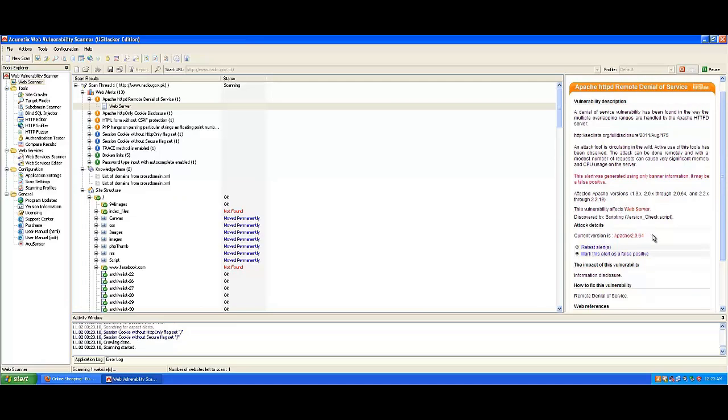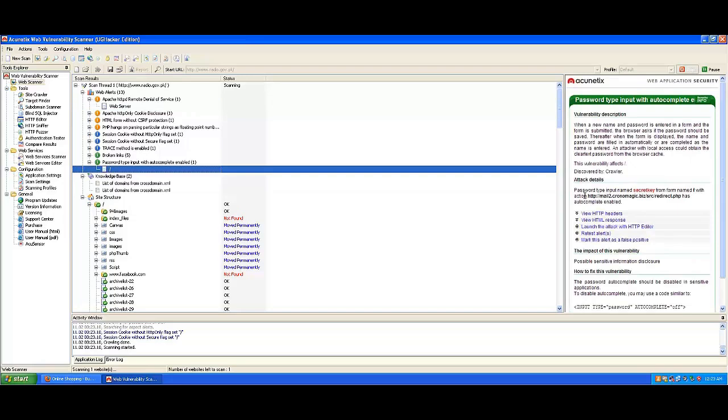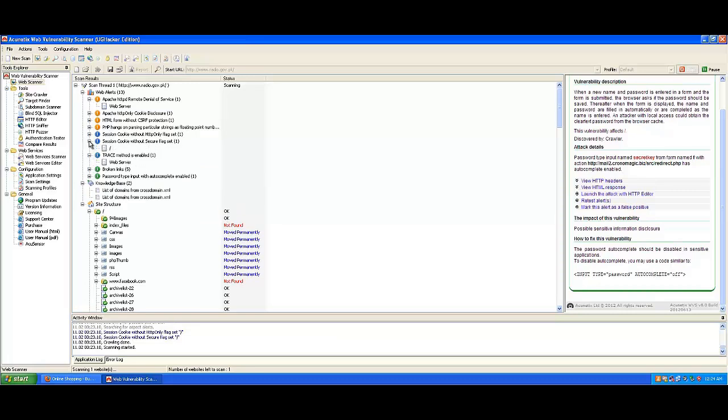For example, in this case, this website is running a lower version of web server, which is not actually a good practice. So this website might be vulnerable to a web application or remote denial of service attack. Here's another: I can see password type input with autocomplete enabled. You can click onto this section and on the right hand side there are details about the attack, and how much it's going to impact my website. This way, you can access the complete assessment of your website or web portal.